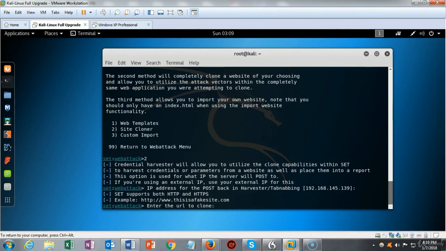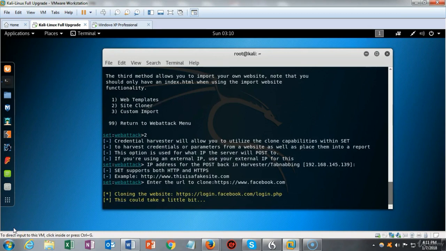Now it wants the URL to be cloned. For this lab, we're going to create a fake web page for Facebook. We're going to clone the website, and then we need to trick the end user into visiting our cloned website and giving us their logon. Once I've typed in the URL, I'm going to go ahead and hit enter. In just a moment, the website for Facebook will be cloned.